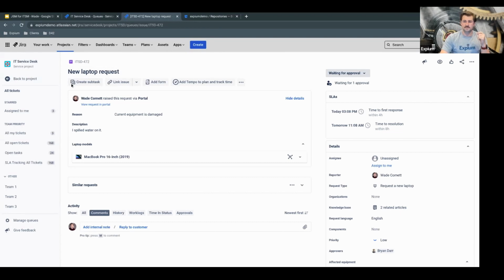So I can see the summary of the request, which in this case is a new laptop request. And all of the fields that have been provided by the user that submitted the ticket. In this case, the reason obviously was the equipment was damaged because I spilled water on it. But what I want to show you here is relatively unique, and this is that asset object field. You can see how it displays a little bit differently than all of the other fields within Jira.